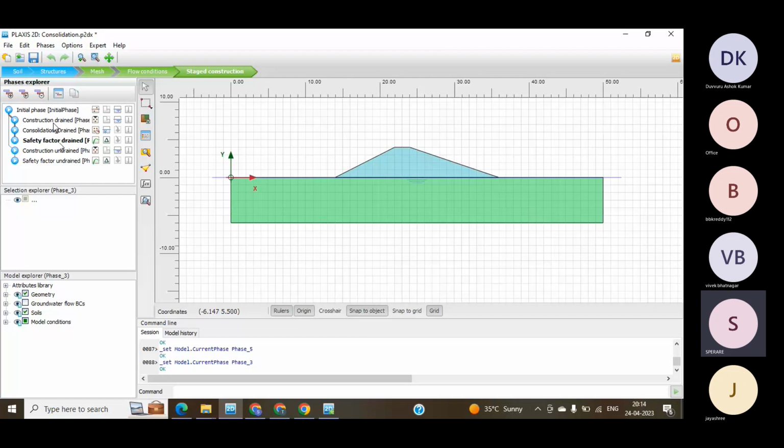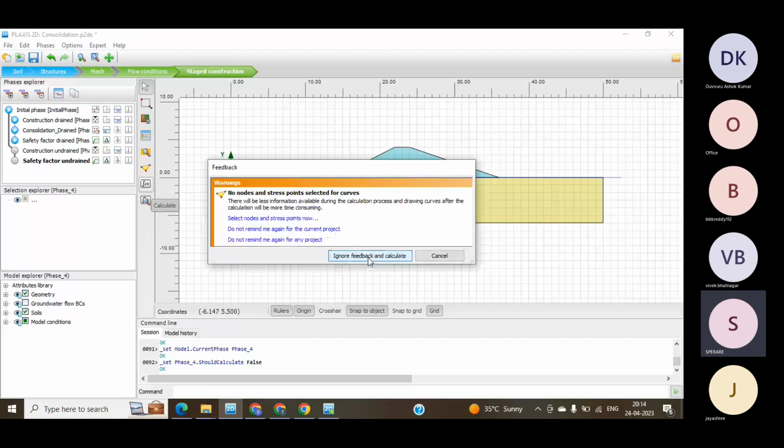When you just constructed this without any consolidation, you did a factor of safety previously, but now you are constructing it, waiting for the consolidation, and then doing the safety analysis also. So this shows a lot of difference. Okay, now let's try to solve this. I'm not solving these two as of now. I will just follow only these particular things. Let's see this.